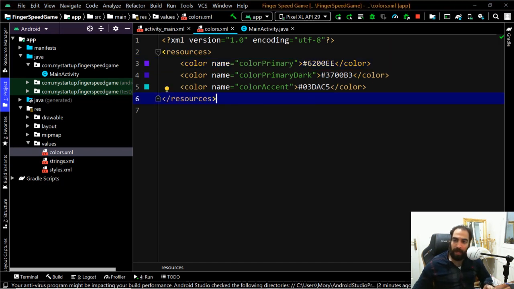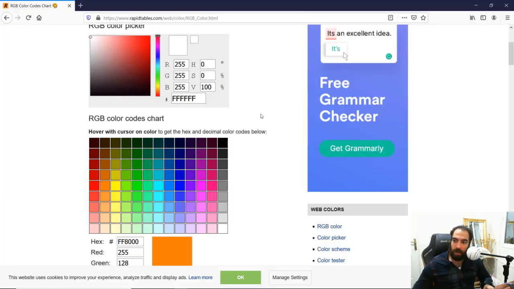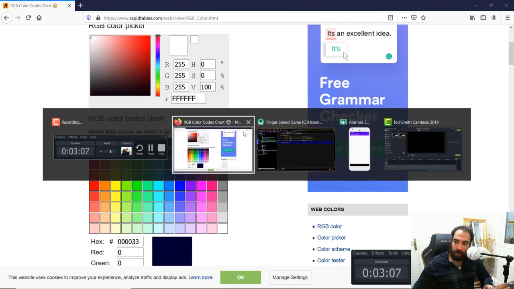So let's go back to the website RGB color, and now you can see that here, let's choose the darker color for the status bar. So I'm going to choose this color here for the status bar, 994C00. So let's go back to Android Studio here.